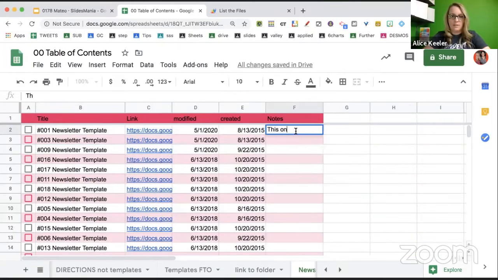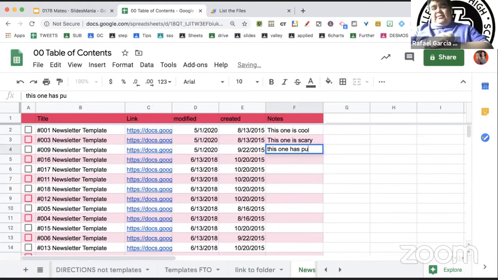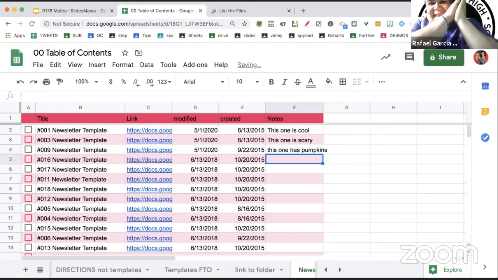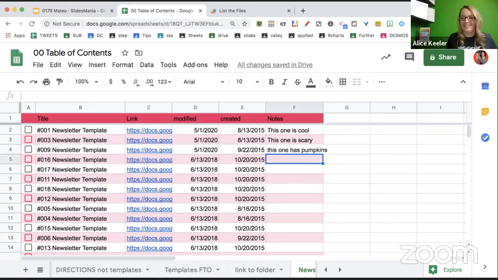Like this one is cool. This one is scary. Love it. Has pumpkins. I don't know. I don't even know if they all have the same title. But I mean, like when you're looking at a drive folder, don't you ever wish that they just had a note? You could read a note. Technically, you could do that.